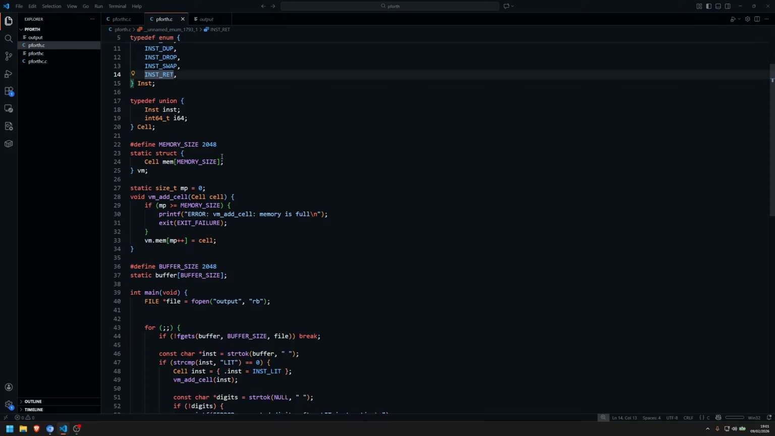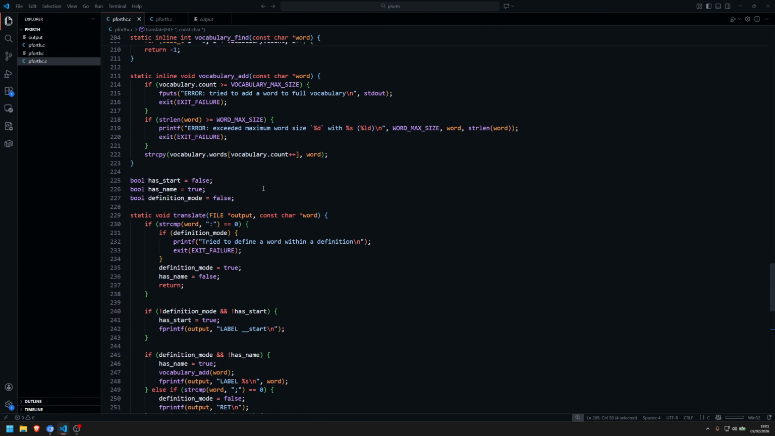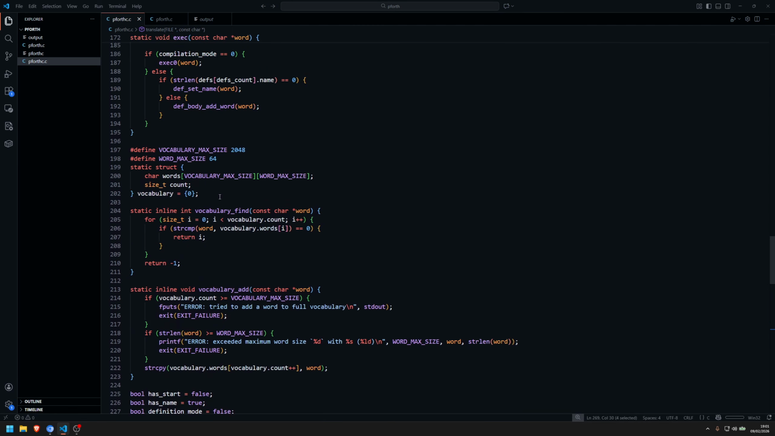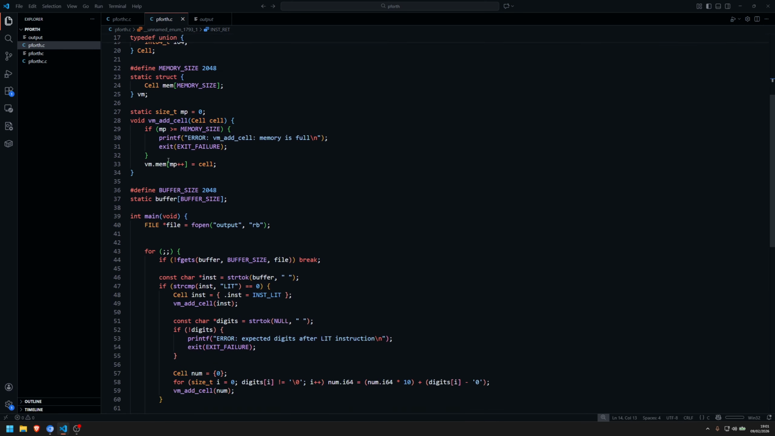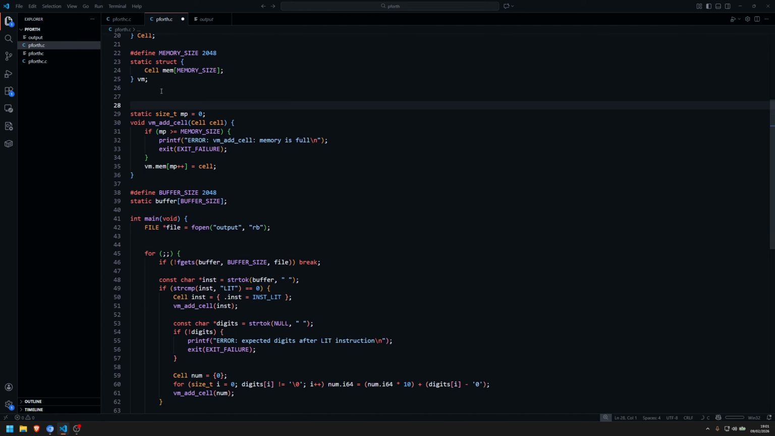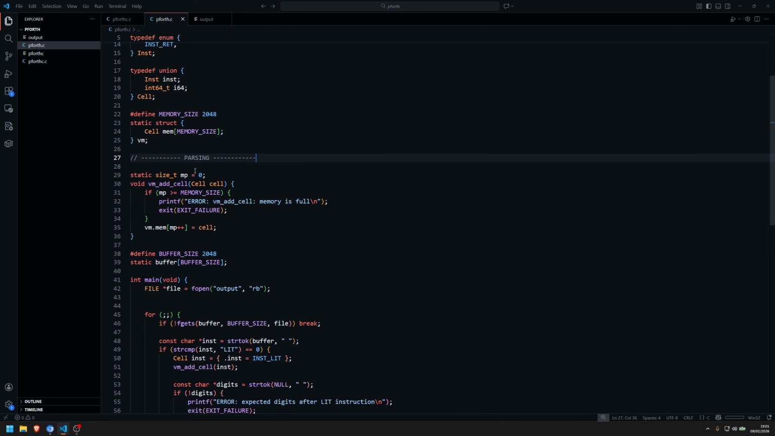Do I need to have labels inside my VM? I don't think I need them. So instead, I need to create my own vocabulary, as I was talking about previously. So I need to more or less copy this. This is the only parsing stuff. So this is parsing, not execution. I'm only constructing, grabbing the program from the file and putting it inside the virtual machine.